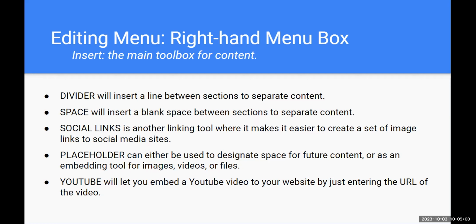Placeholder is if you're not sure what you're going to put in a certain spot, or it's for something that you're going to put there in the future, you could put a placeholder on it. Later on, when you're sure of what you're going to put on it, you just press the addition button, and it will give you the same embed options that are available under the content boxes.